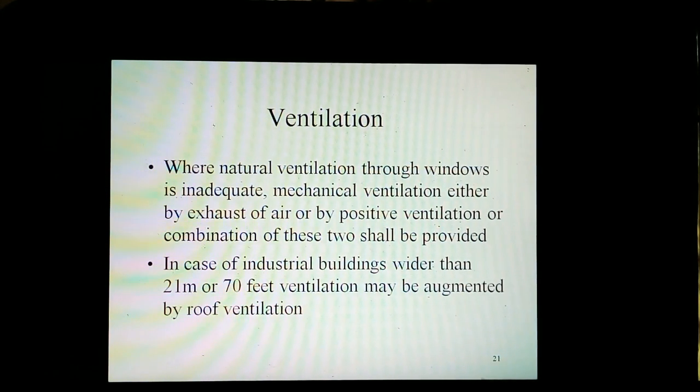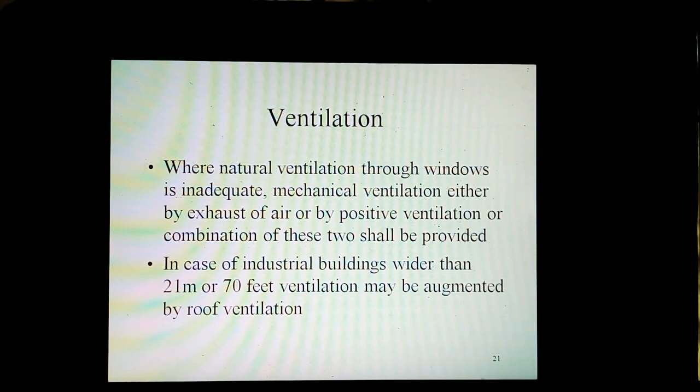Where natural ventilation through windows and other openings is found to be inadequate, mechanical ventilation, either by exhaust of air or by positive ventilation or a combination of these two, shall be provided. In the case of industrial buildings wider than 70 feet, ventilation may be augmented by roof ventilation.